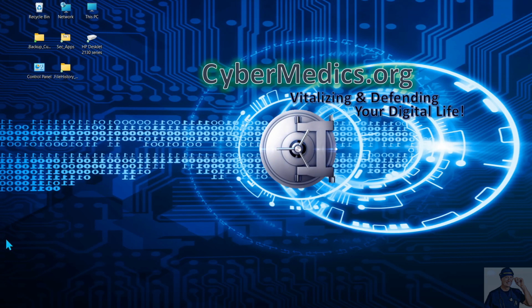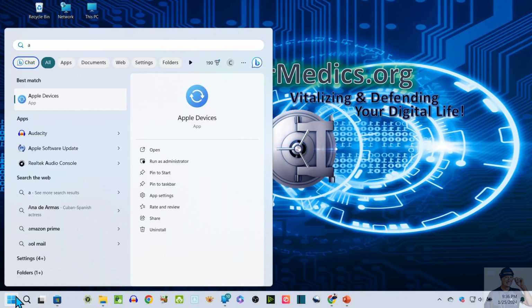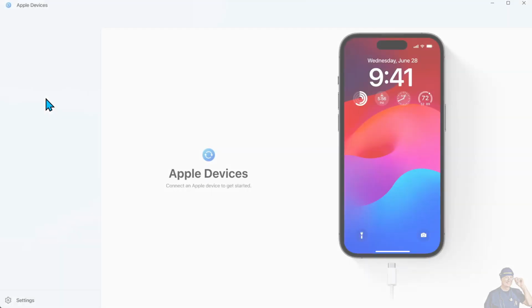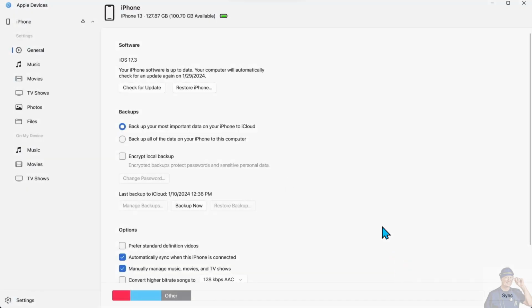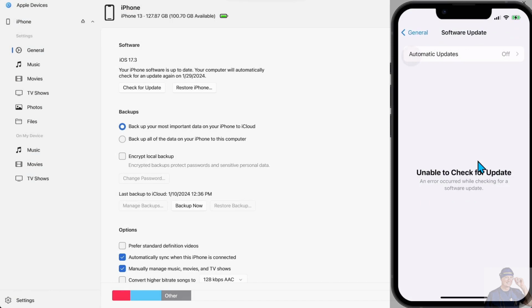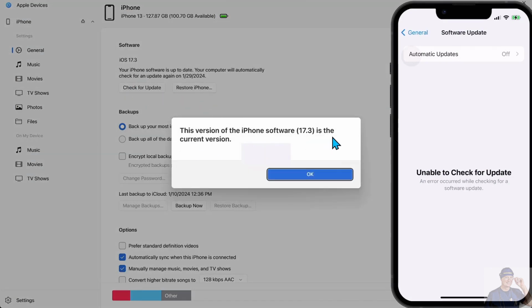Once you've downloaded that software and installed it, you come down here to the Start button, run the Apple Devices software, plug in your iPhone, and it should recognize the iPhone right away. In our particular situation, we could not update this iPhone 13 because we had installed the 17.3 beta. So we went over here and said check for updates, and it would not update the iPhone to the operational 17.3 because Apple, in its infinite wisdom, labeled them both the same 17.3, and this software could not make a distinction between the two.